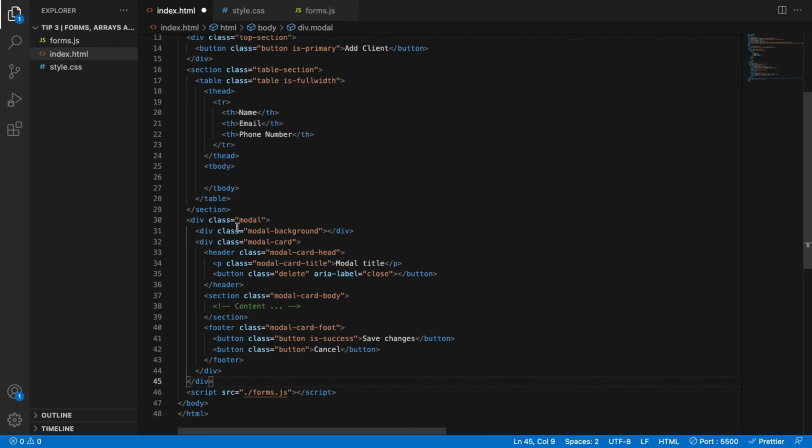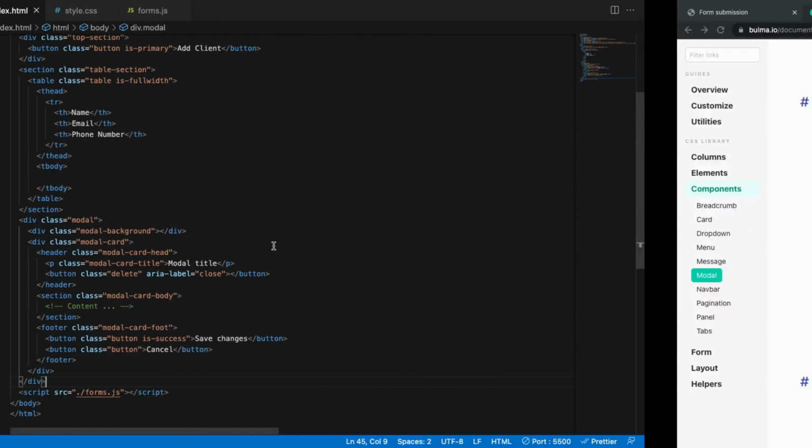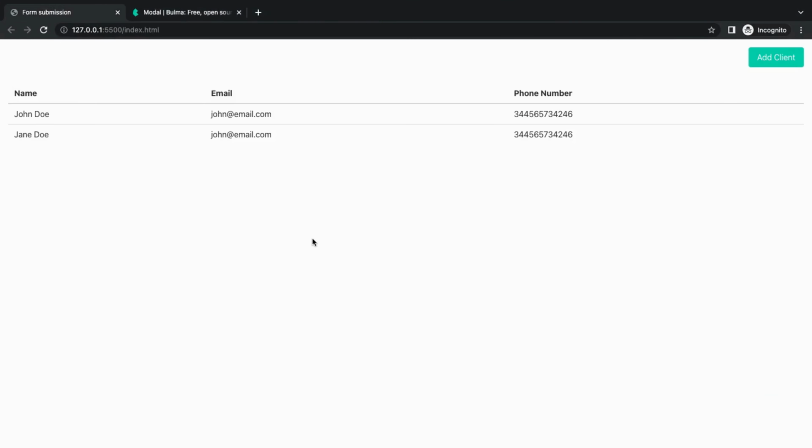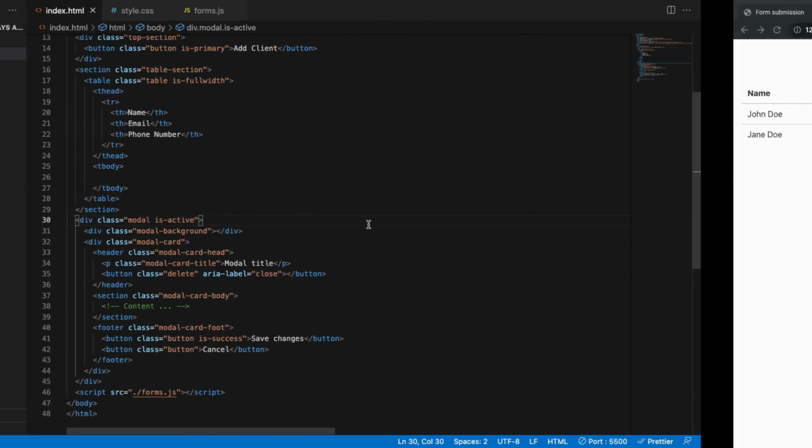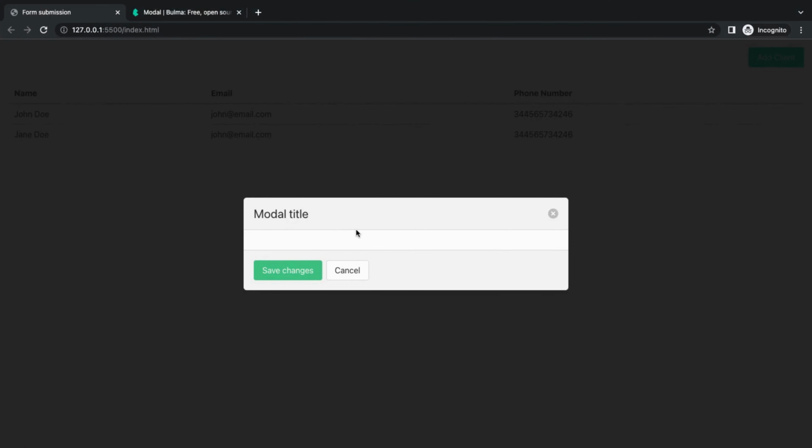Now if we save this, we're not going to see a modal being displayed because it's not activated. To activate it, all you need to do is add a class. It's active. If we save this, now we should see our modal. Now that we're able to see it, let's add our form right inside the modal body.